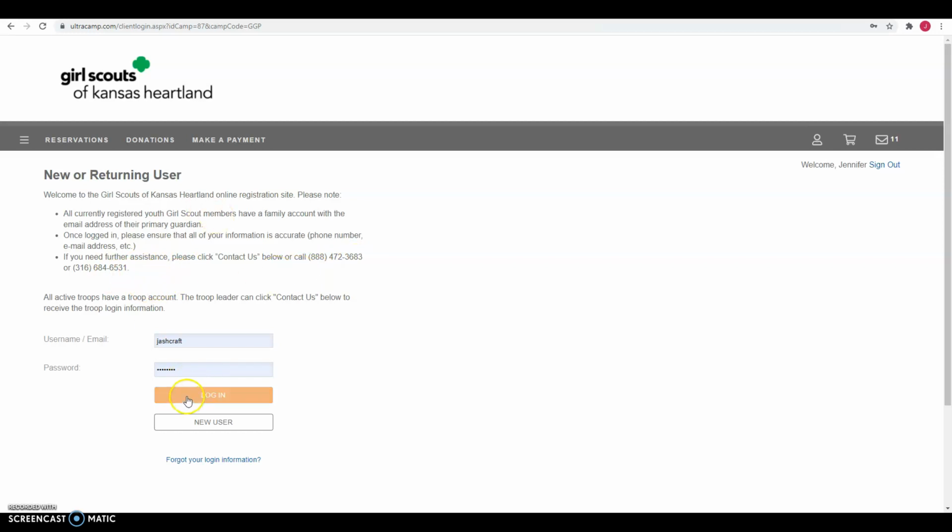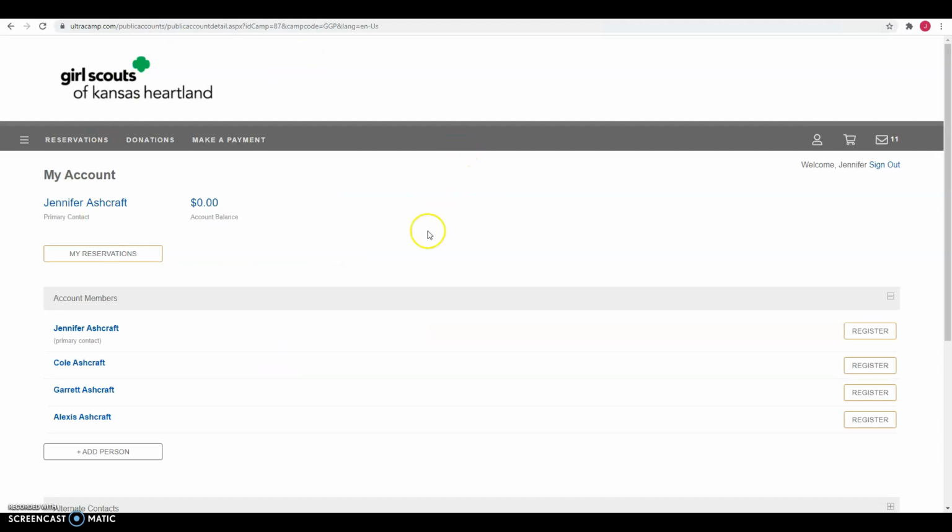So I'm going to go ahead and get logged in, and that takes us into our family account. In the family account page, you can see the primary contact information. If I click on that, it actually shows me some information about myself, about my email address, phone number, mailing address. Those are important to be updated and correct for a lot of our different programs. So you can click into primary contact and update that information if needed.